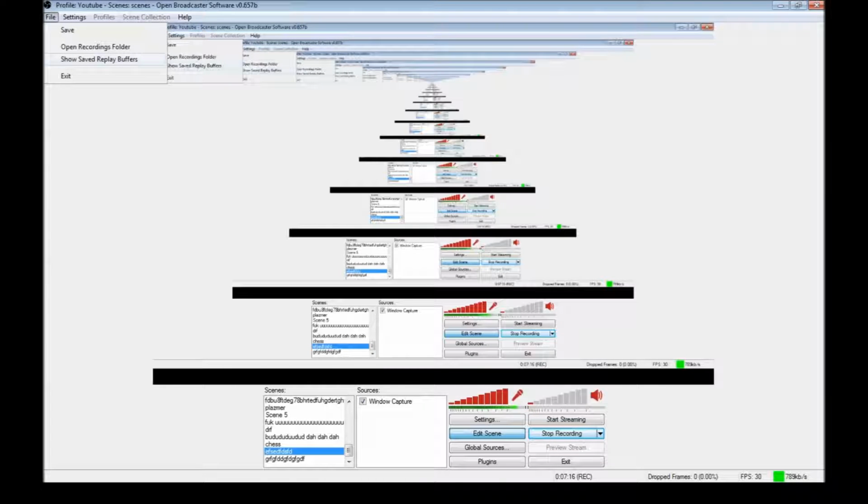Show save replay buffers. Replay buffers, I don't really use them. I don't really know what they're for, maybe replays, I'm not sure. Exit, I don't want to click that right now. Save, I'm not sure what save is. I think it's to name the file when it gets put out.